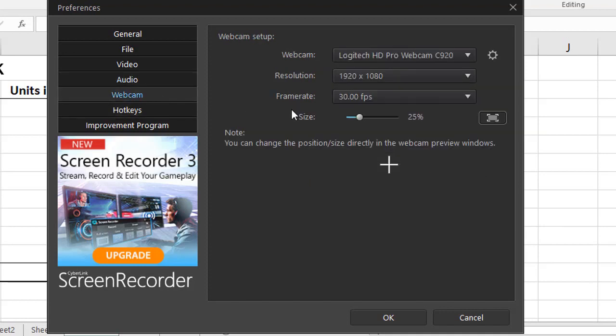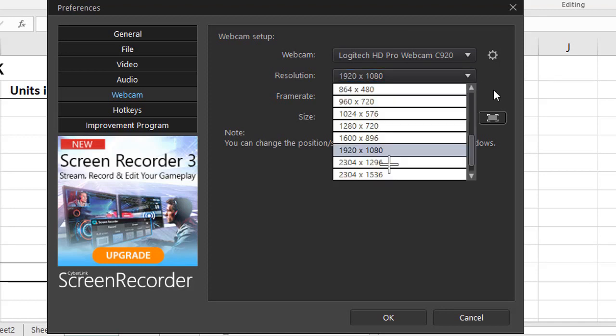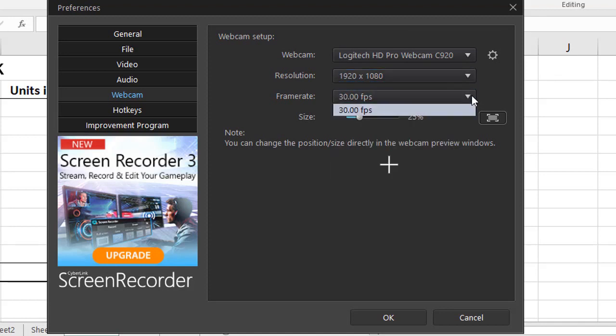When it comes to webcam, if you have a webcam detected, you can pick it. Here I only have one option, and you can actually go and adjust the resolution and the frame rate in frames per second. You can also adjust the size. And if you click on the gear, you will get a screen that's unique to your webcam that will allow you to adjust the internal settings.